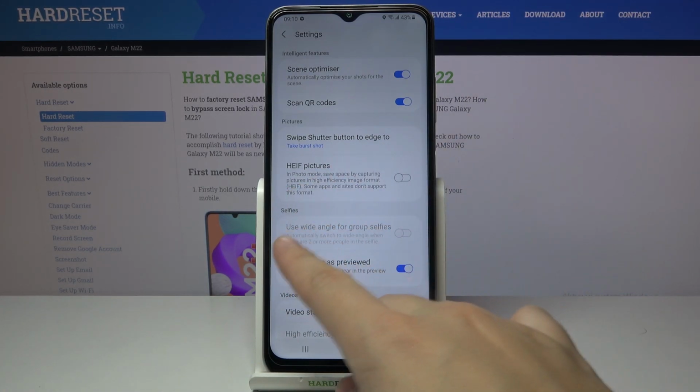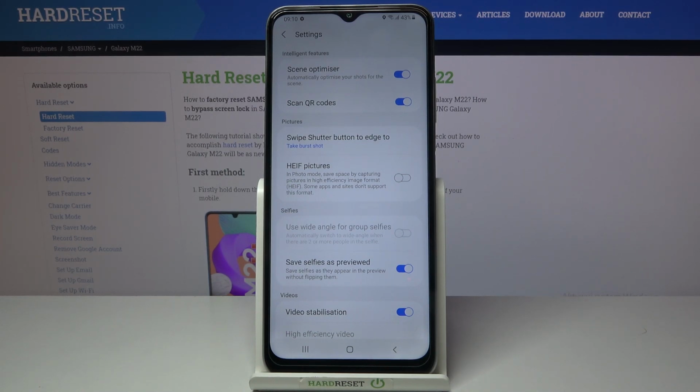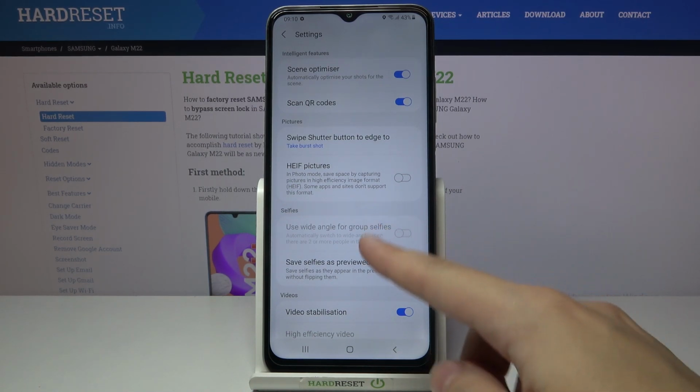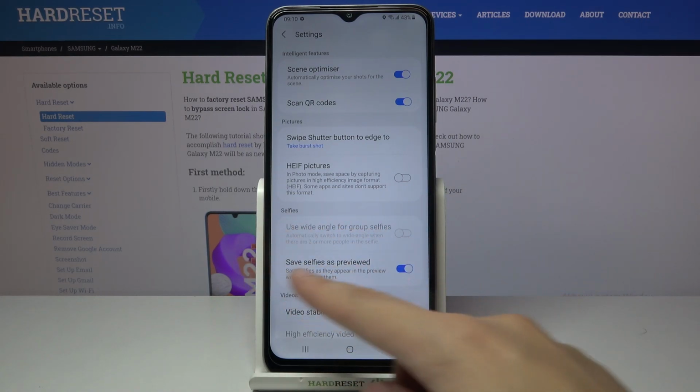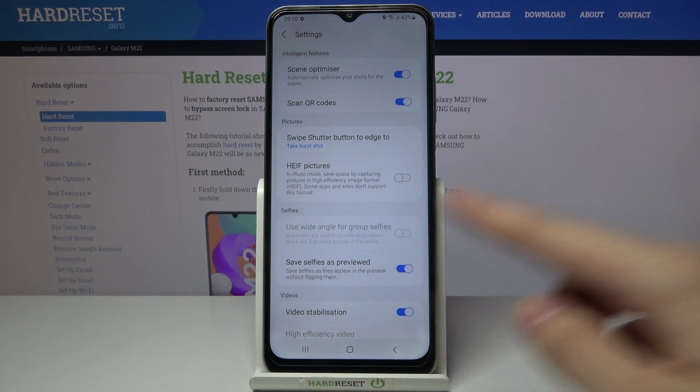At the second position here we have the save selfies as previewed option. So by using the button on the right we can easily turn off our mirror effect or turn it on as we need. We also have a short info from the device that this can save selfies as they appear in the preview without flipping them.